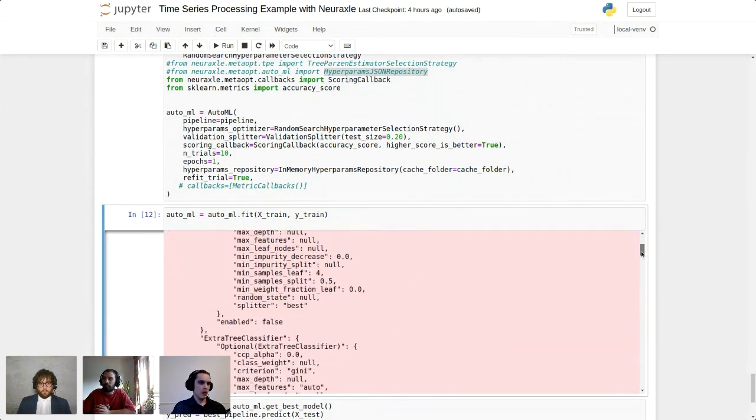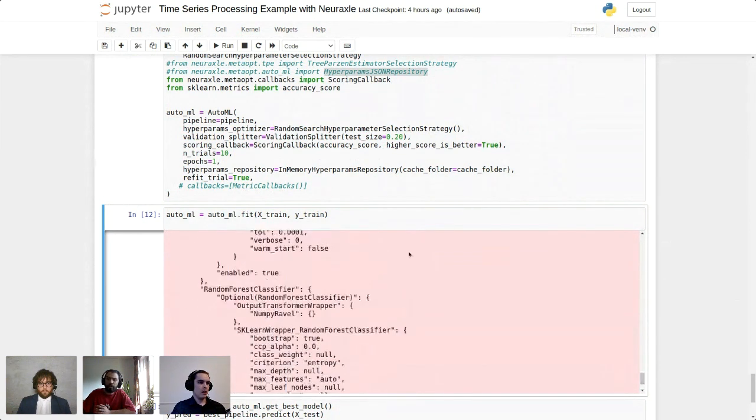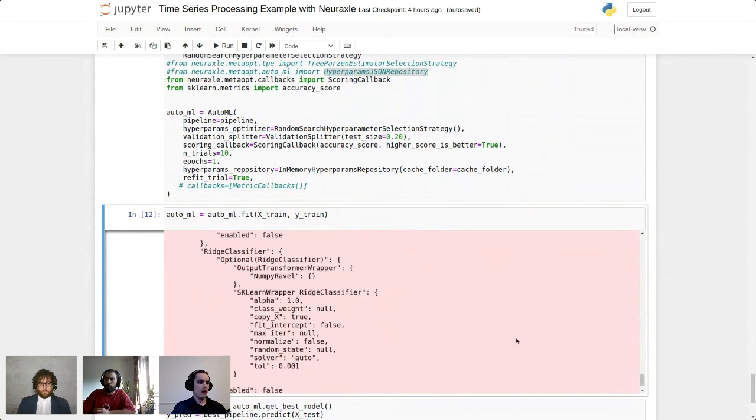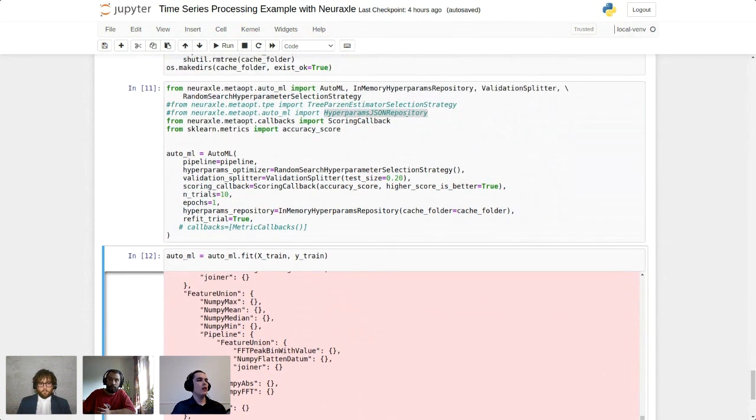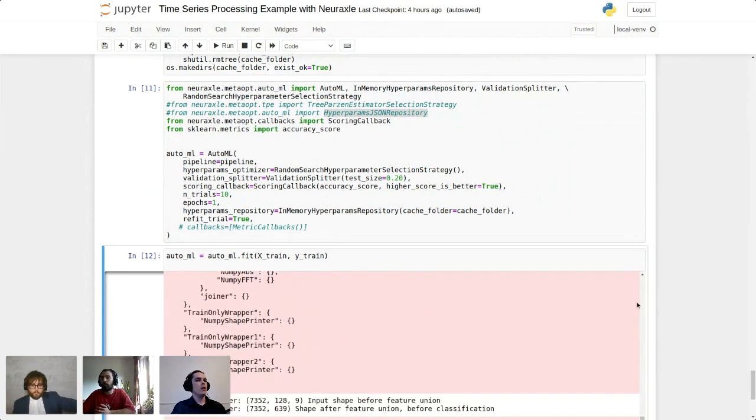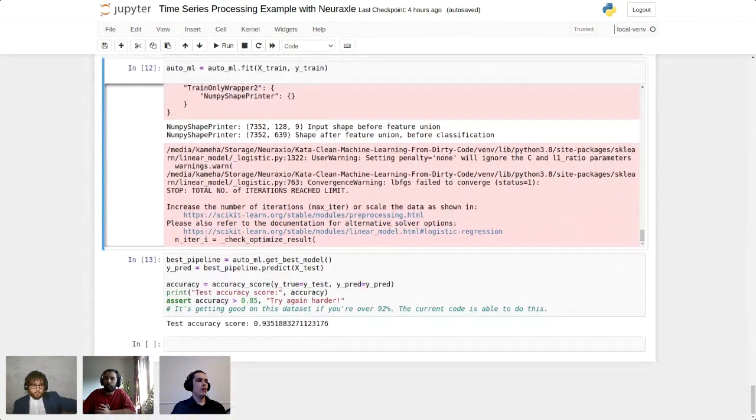So this is going to be running. It's actually very quick to run these 10 trials. They take maybe a minute. But we're going to be running and logging it. If you'd be using the hyperparameter JSON repository, then these logs would be on disk, and you'd have them separated by trial.